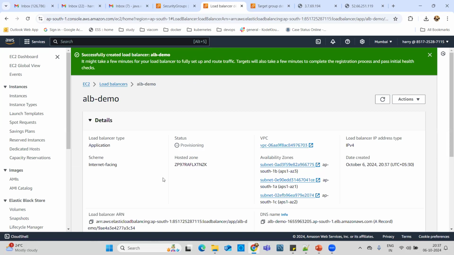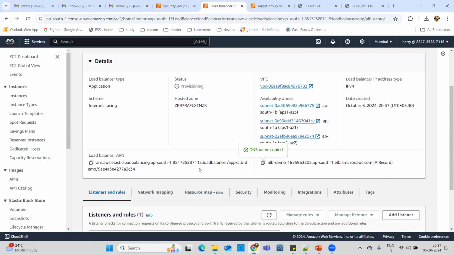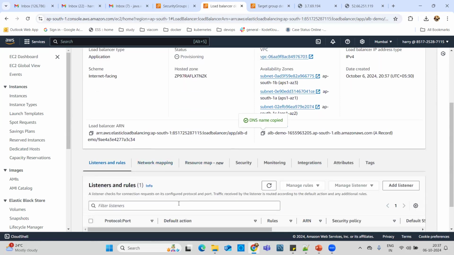The load balancer has been created, and you see here we have a DNS. Just copy the DNS. I copied it, and before triggering it, I want to show you something here: resource mapping, new.